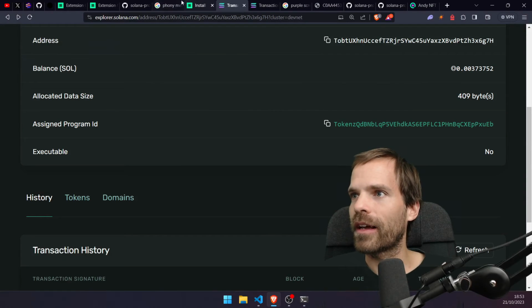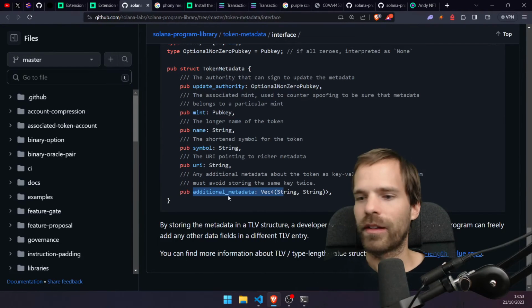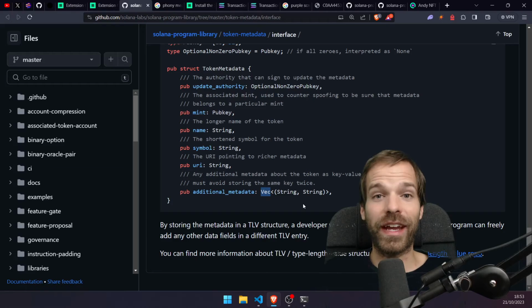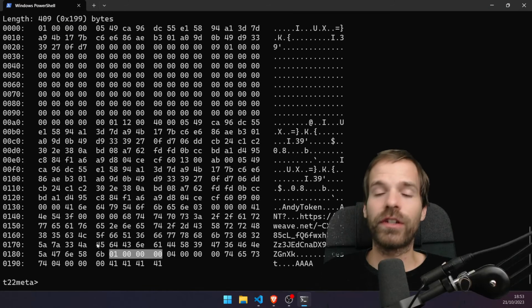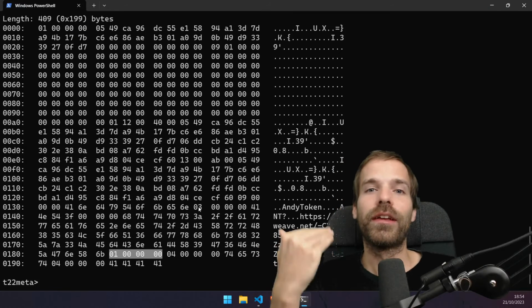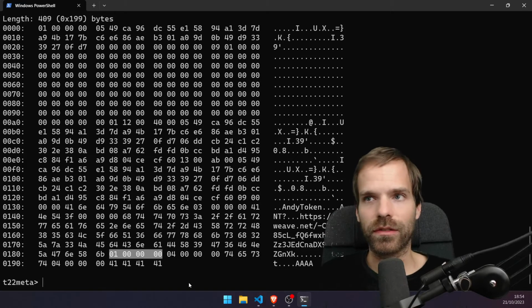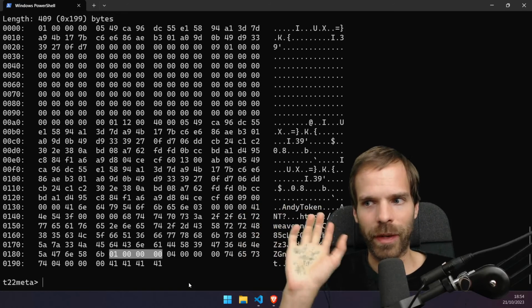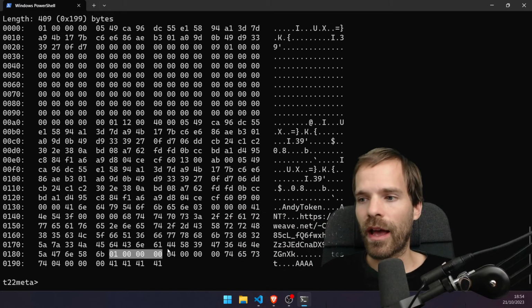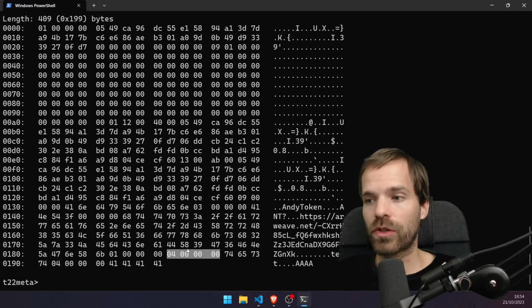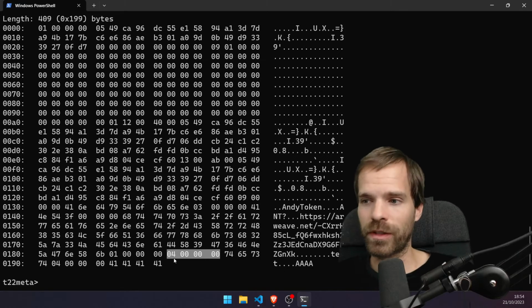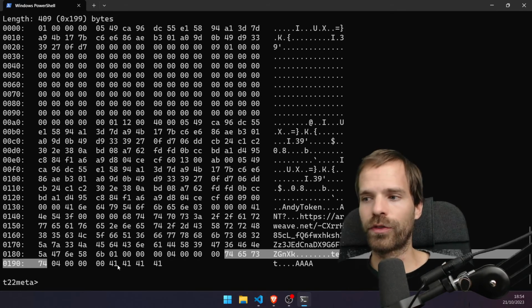So, you know, something like in the trade, yeah, this one. That's just the length of this vector, and the vector is of 2 strings. So essentially, we'll have first the length of the vector, how many additional metadata key value pairs will show up. And then the first one, again, is a string. So the string length is once again encoded. 4 bytes is the length.